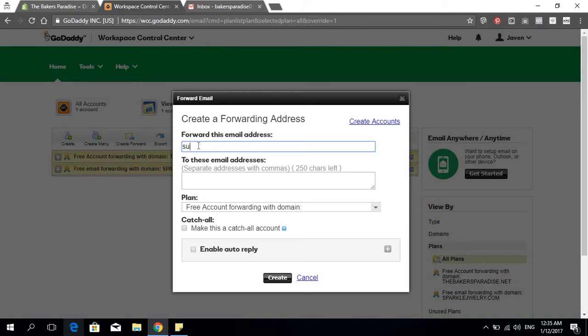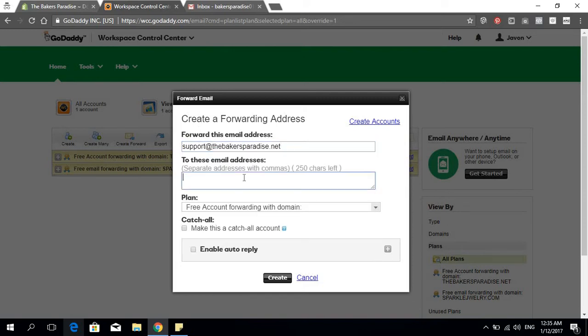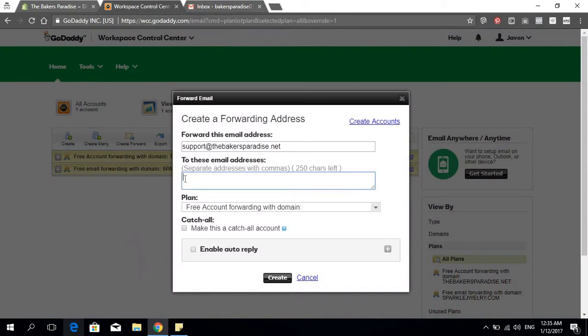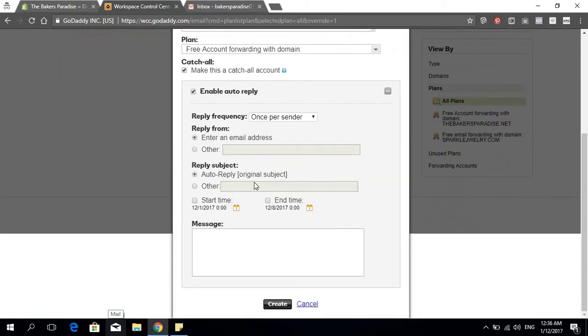So this is support at bakersparadise.net, and then you want to enter your Gmail here, bakersparadise01 at gmail.com. You could enter up to 225 email addresses here. You can make this a catch-all, and you can even enable an auto response. I would advise that you leave it for once per sender, and well, auto reply, keep the subject as original.